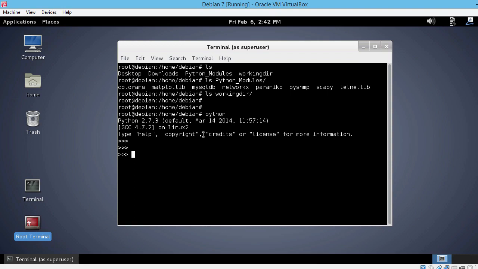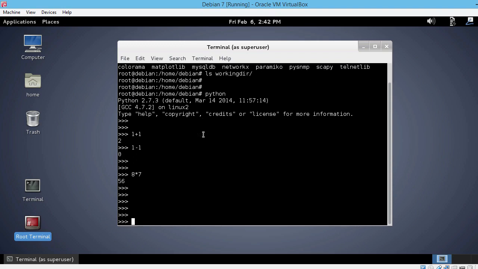You can use the Python shell as a simple calculator. So let's do 1 plus 1 equals 2. Okay, subtraction, 1 minus 1, 0. Okay, so it runs pretty smooth. You can do multiplication, so 8 times 7, 56. Okay, runs pretty good. What else?